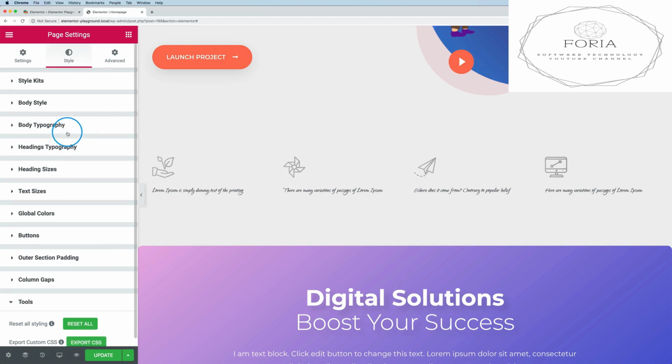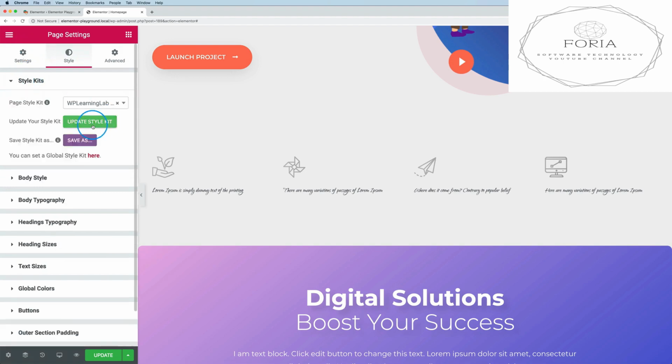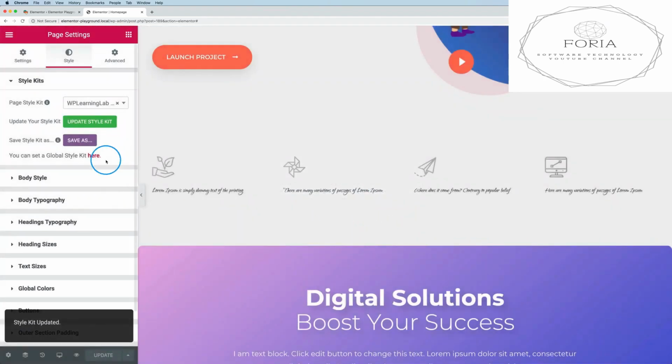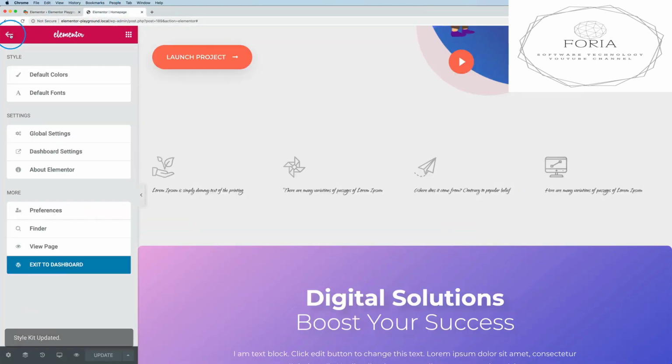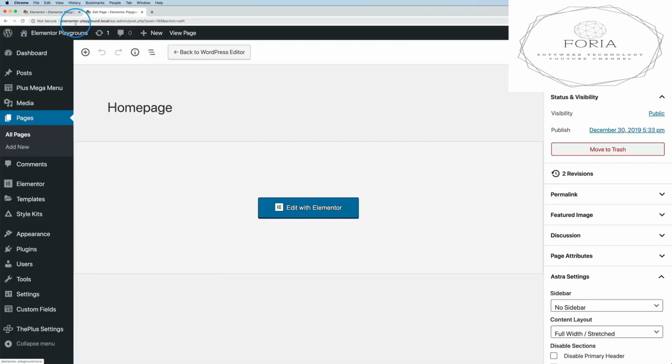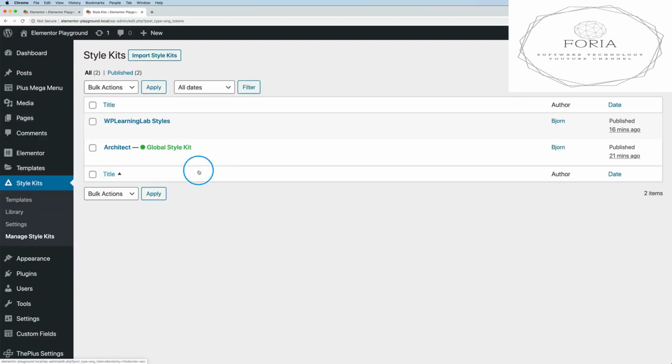And now I'm just going to update what we have, make sure we're updated, because we've gone through all the options in our style kit. And I'm going to exit out of here. Yeah, there we go. Exit. Now if we go to style kits and manage style kits, we have two now. The one we just created or adapted, it was the architect one that we've changed a little bit. And we want to make this now our global style kit.